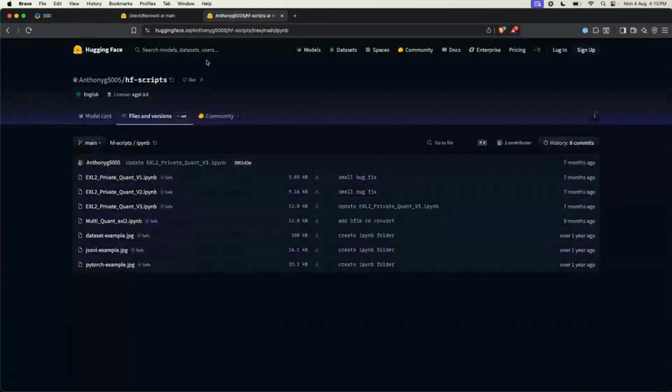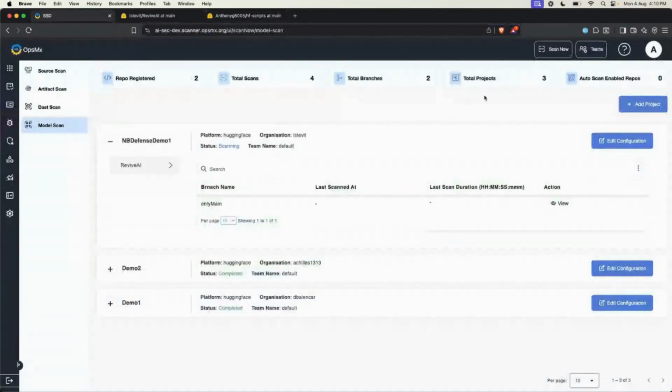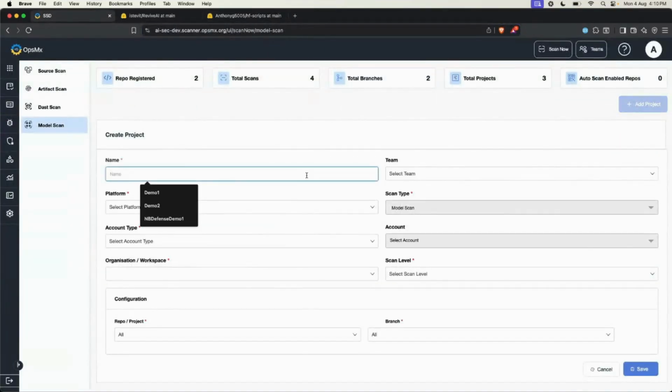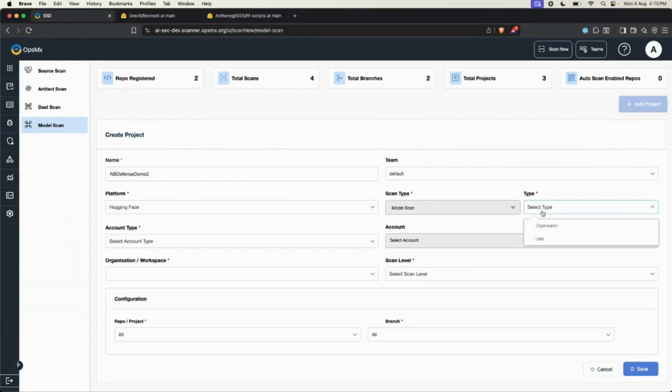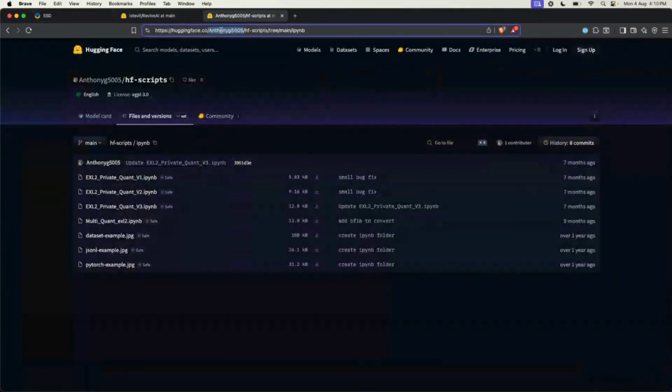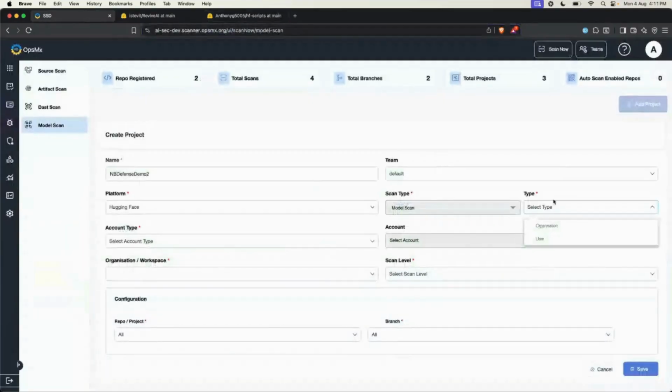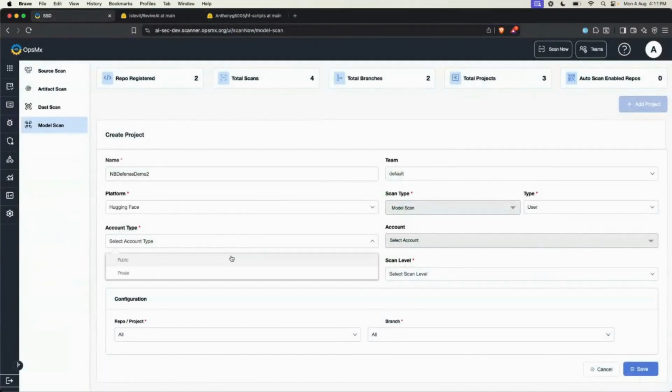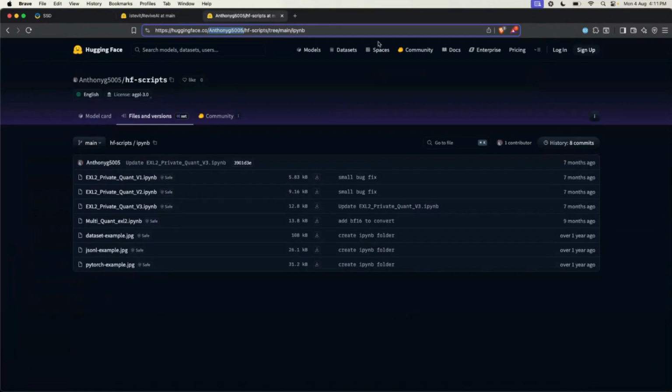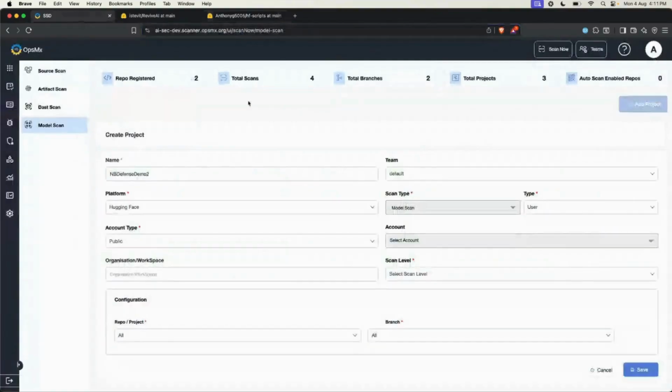We'll add one more project so that we can give some scanning time to the other repo. So let's add one more project, NB Defense Demo 2, let's say. I would select the team as default. Platform is Hugging Face for us. This is again going to be a user-wide scan because this Anthony G seems to be a user only. So select user-wide, and the account is public because this is visible without login. It means it is open source and public.